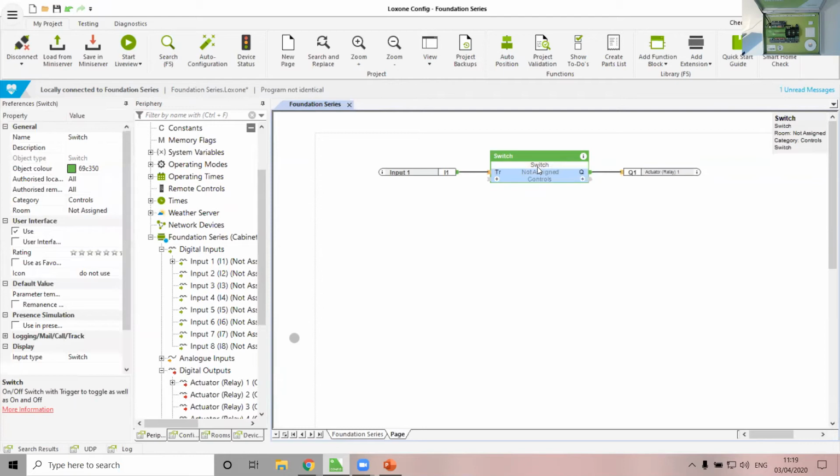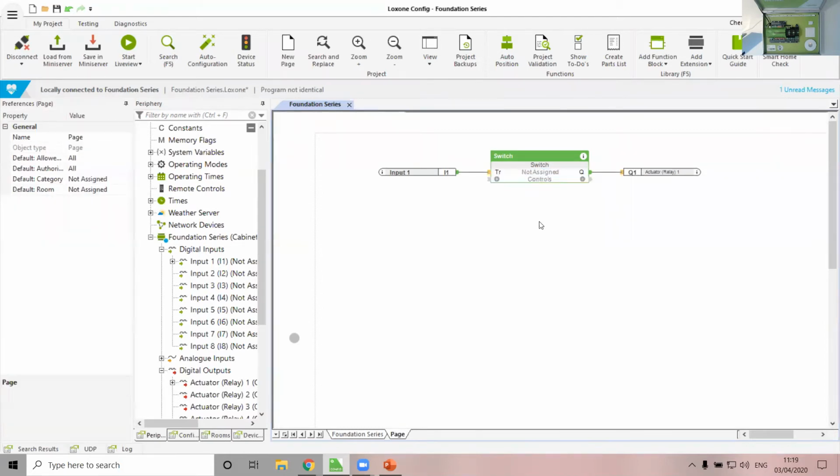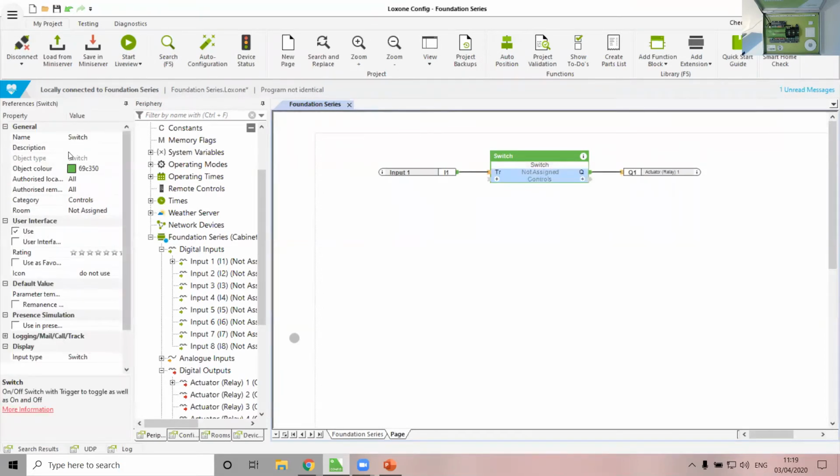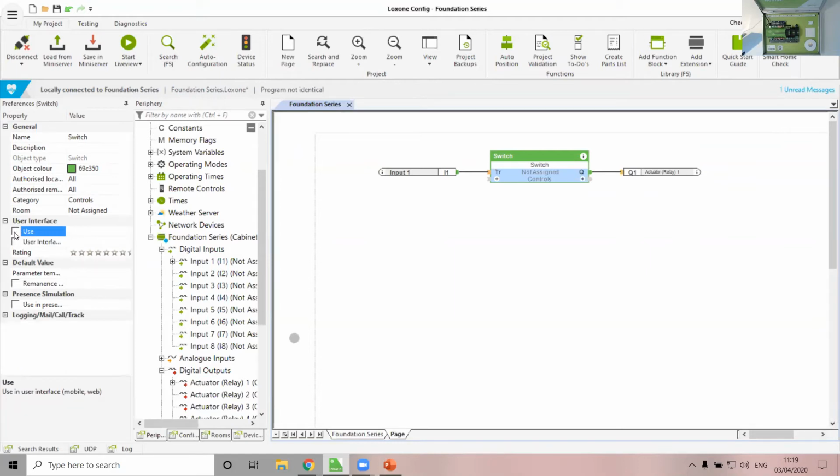And the way that we can tell whether they're displayed or not is when you click onto the function block and you go over to the parameters, there is a parameter here called use. If it's ticked, it shows in the app. If it's unticked, it doesn't show in the app.